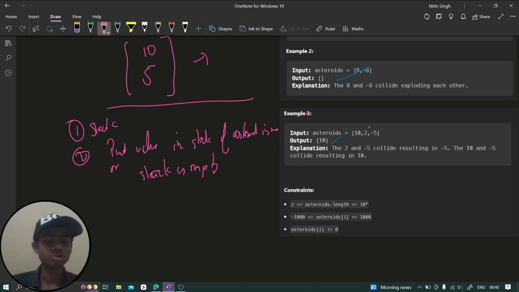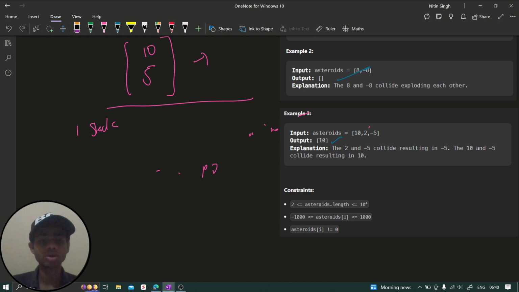And the third condition is if a number is positive, right? I know these two conditions may not match with you, so let's go through this particular example: 10, 2 and minus 5, right? So we have this example. Now our stack is empty, right? Currently we don't have anything in our stack, fine.